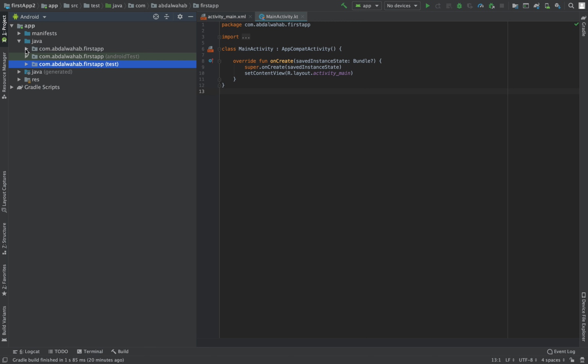We are interested in the first folder right here. If I expand it, we can see we have main activity. From the previous video where I showed you the process of creating an Android application, you already know what activity means.